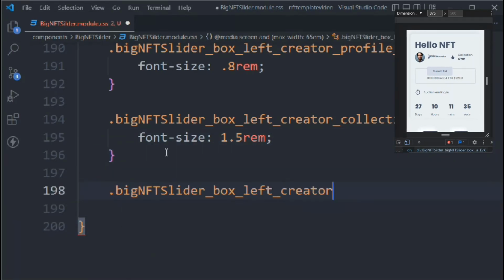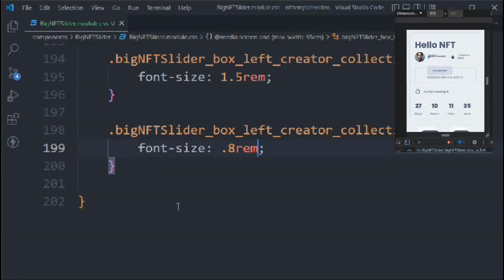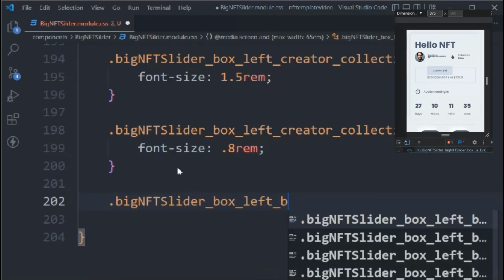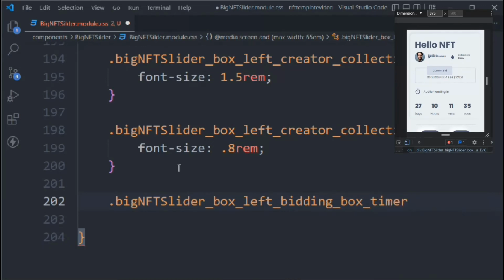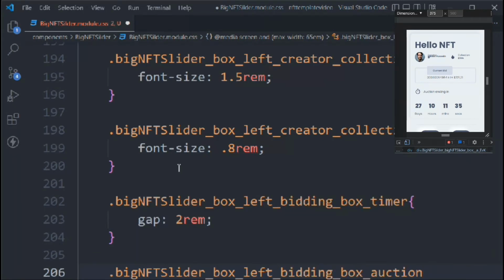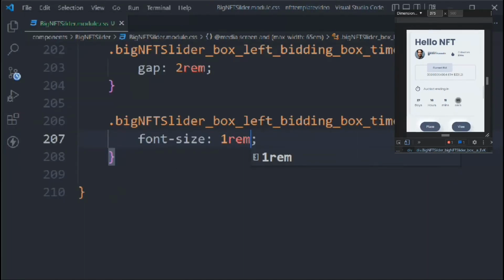Left creator collection info, and font size is going to be let's say 0.8 rem, so a little smaller. Come down, we're going to target NFT box left, bidding box, timer, and gap is going to be 2 rem, and left bidding box timer item p, and we want to change the text. Okay, size is going to be 1 rem, so a little smaller, not too big.